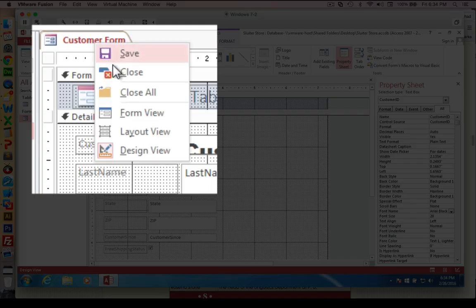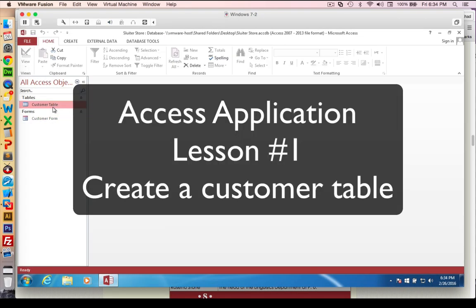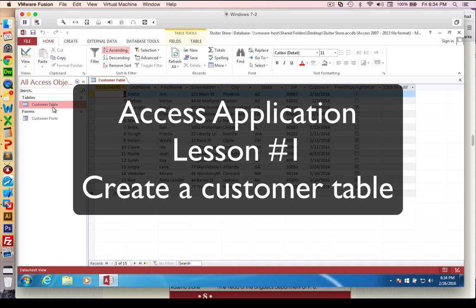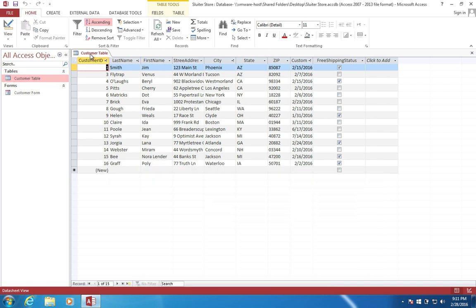Lastly, I'm going to close this, save the changes, and there you have the first lesson on creating customer data in your database. In this video, we're going to create a second table. We've created a table for our customers. Next, we're going to create a table for our vendors.